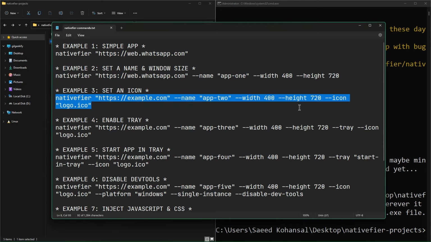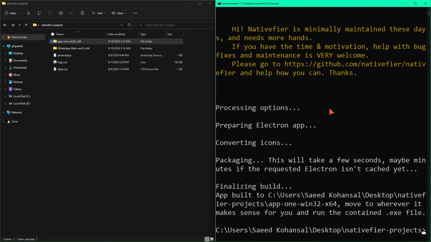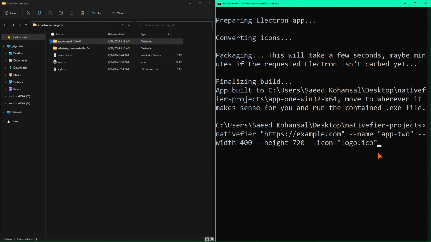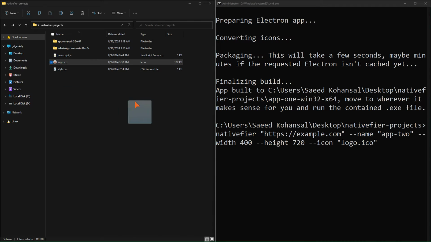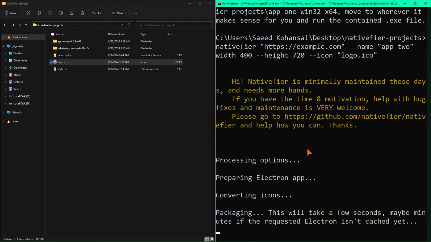Okay, now it's time for the third application. In this command, in addition to the previous commands, we also set an icon for our app. Based on my tests, if the desired website does not have a favicon and you have not set an icon for it, the app will be created with the default Electron icon. In any case, the priority is given to the icon defined in the command.